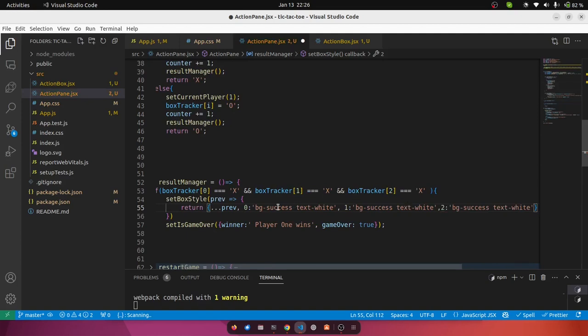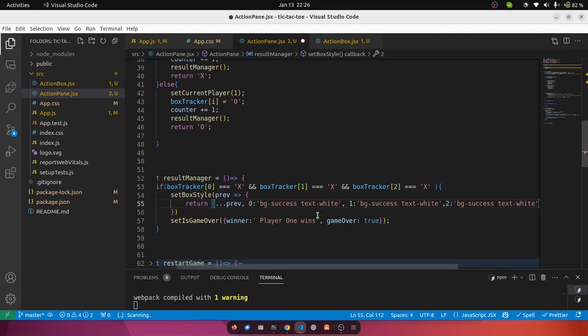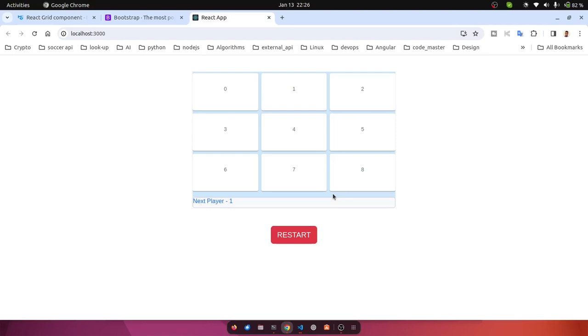Okay, so let us test this. So I'm going to save, back to my browser. So I'm going to click this, then I'm going to click index 1, click the other, I'm going to click index 2. So it goes blank. Okay. Let us check what is happening.